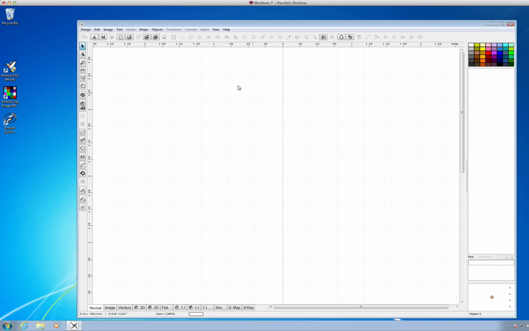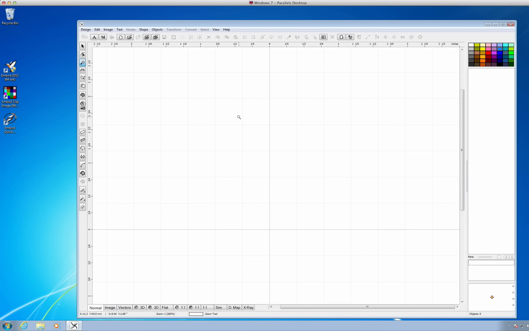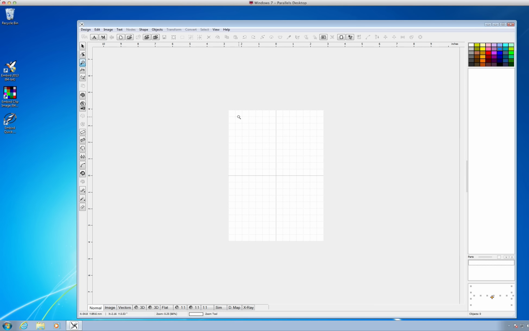And now I want to get my workspace a bit smaller. It's a bit big at the moment, so I click on the little zoom icon here. And I'm going to make it smaller, I'm going to actually right click, not left click, just right click. And that brings it smaller. If you left click, it'll make it bigger, like that. So I want to make it smaller.